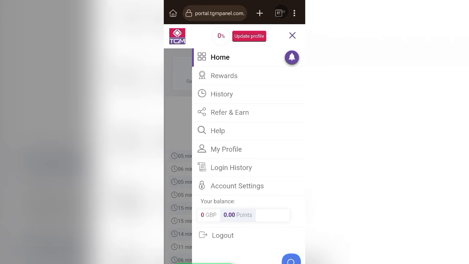Now, when you come right here, you can see that my GBP is actually at 0. As you can see, in TGM Panel, what you earn is actually in points. Now, the points you earn are being converted to GBP, which you can actually withdraw.